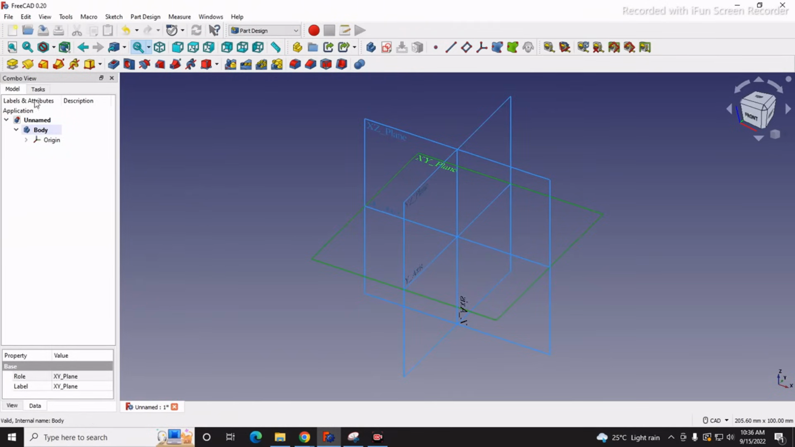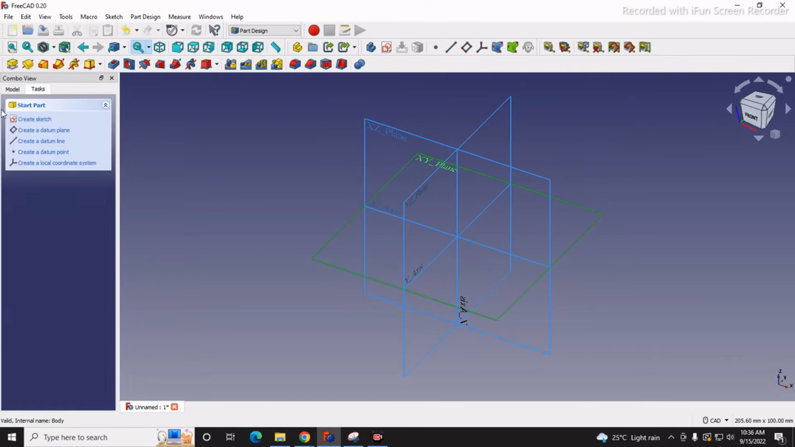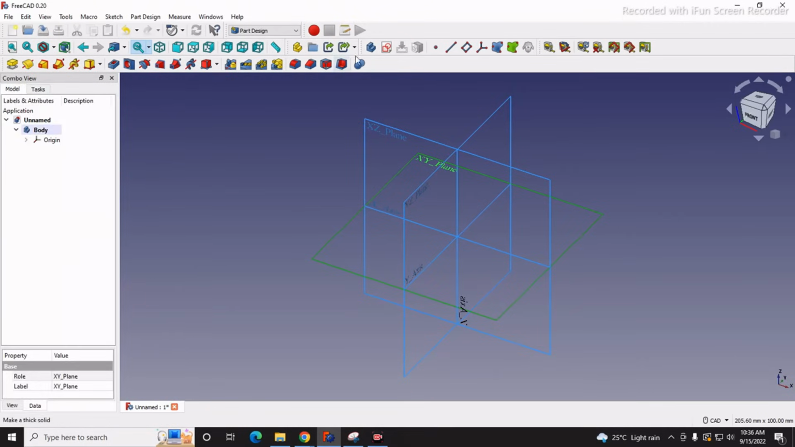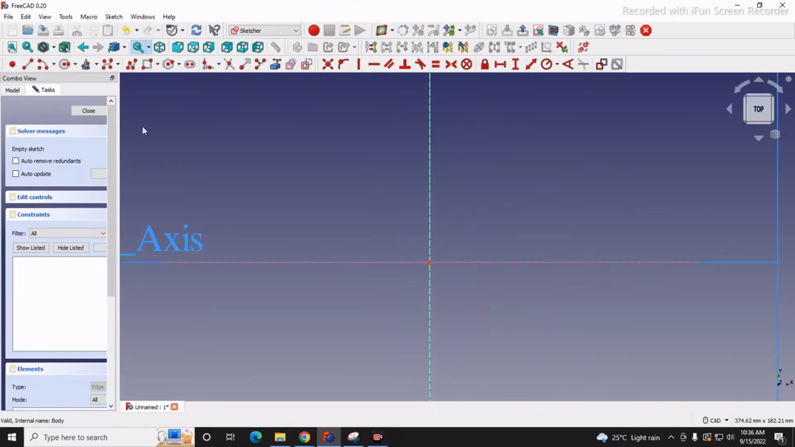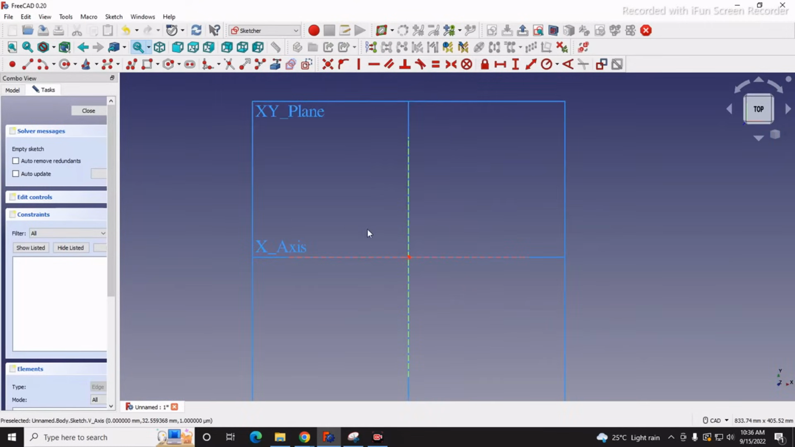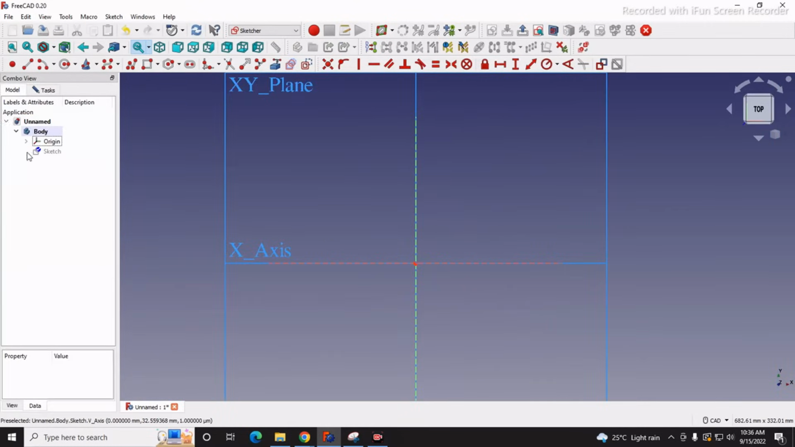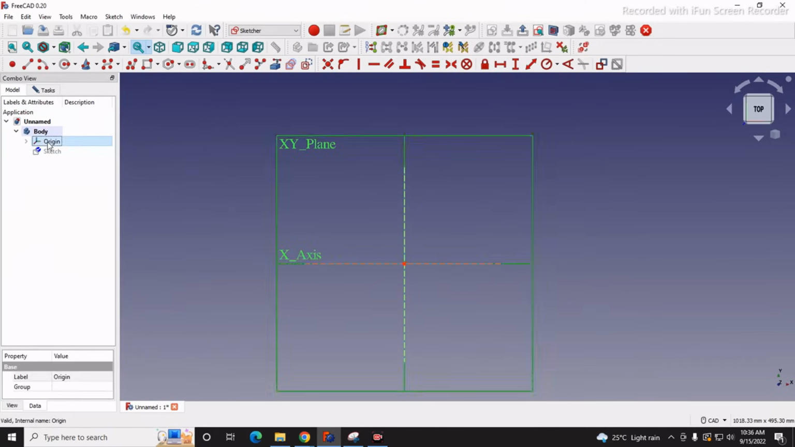I will select this, and if you switch to the task panel, you will get the upcoming things which you have to do. For example, if you have selected the body, the task will automatically set you to create the sketch. So I will follow the task panel and do the same. Now these planes look very weird, so I will click on my origin, press the space bar on my keypad, and hide it.